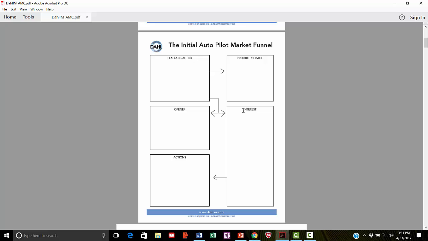Then here, what are you going to do when they show interest in your lead attractor, right? Because that's that initial lead attractor. How are you going to follow up with them? So you want to write that out. Okay, 4 emails, 2 phone calls, 1 direct mailer, whatever. You write that out. That's your interest series.